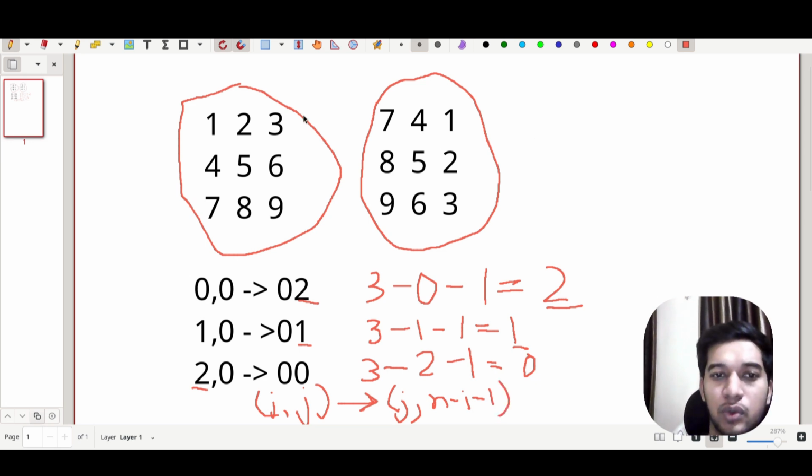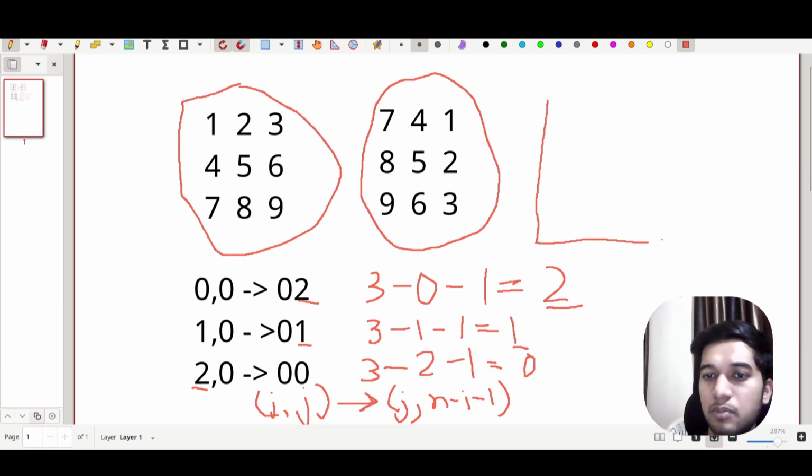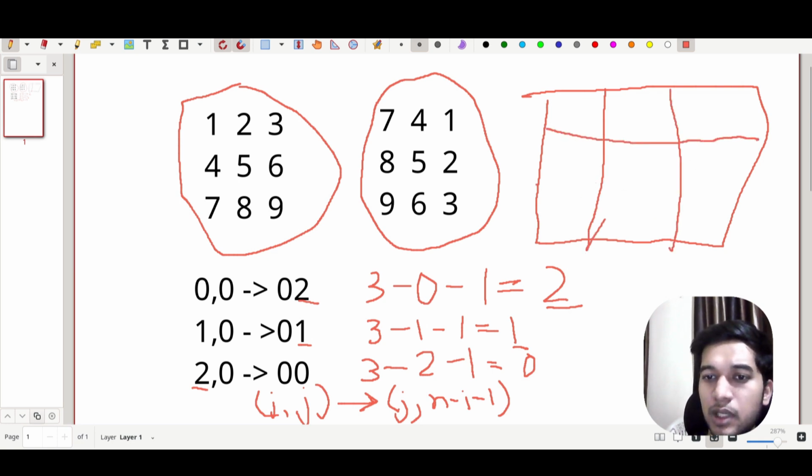So first we use the brute force approach, in which we take another matrix of size n by n, which is 3 by 3 in this case, and we simply store the elements in their respective positions, like 1 moves to the 0 2 position, 4 at the 1 0 position moves to the 0 1 position here, and we do this process until the end.